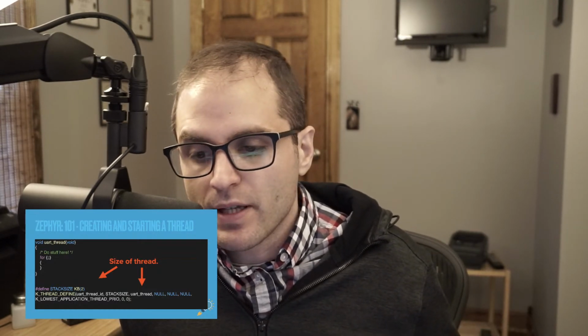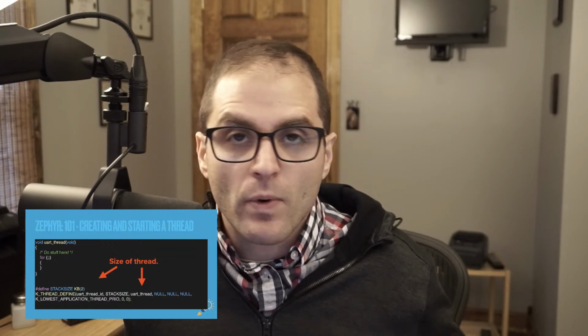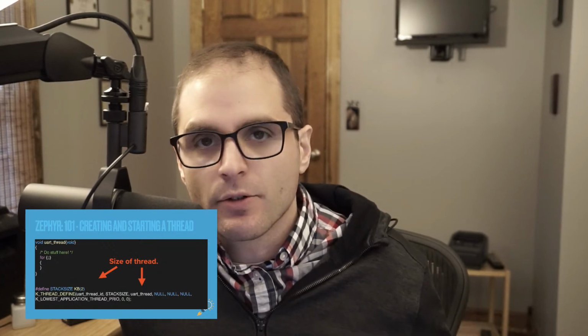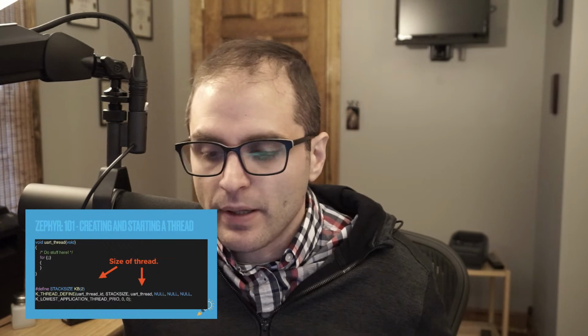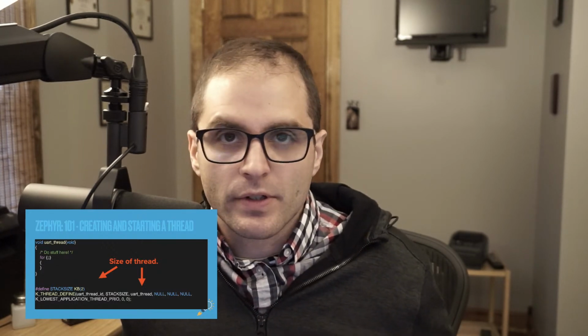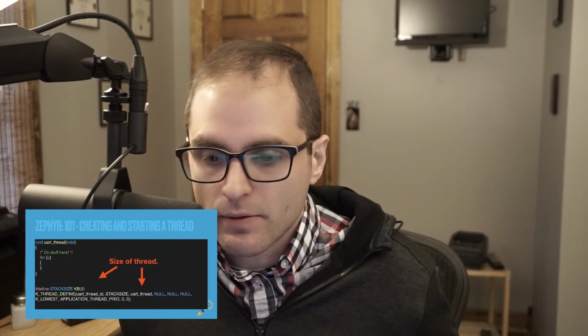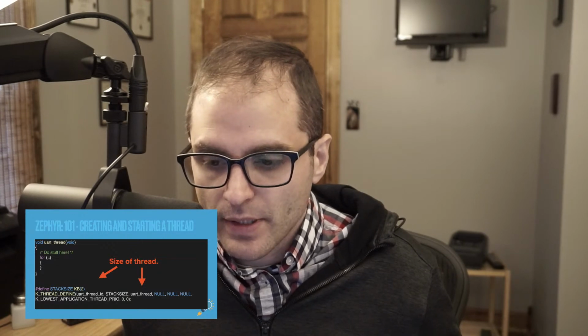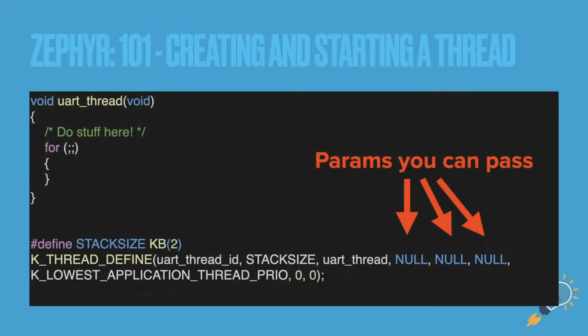Because if you remove that while loop, and we'll get to termination in a second, it's just going to fall through and it's going to terminate your thread. So something important to know.